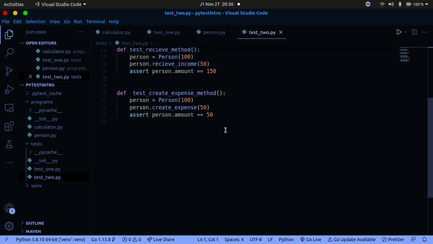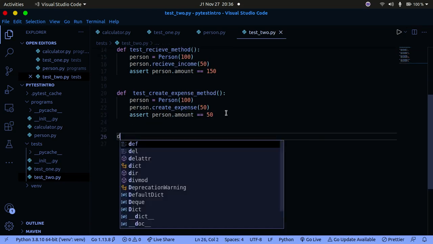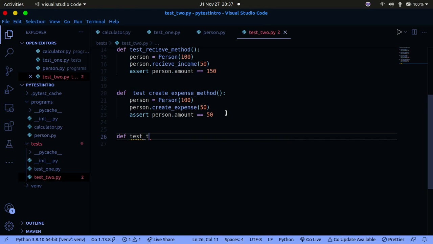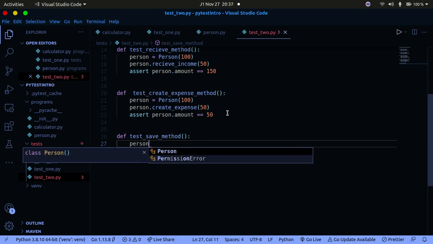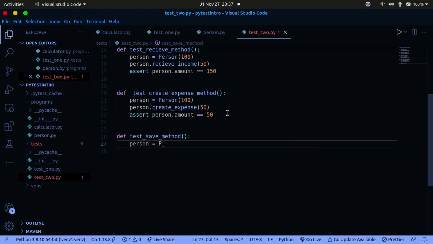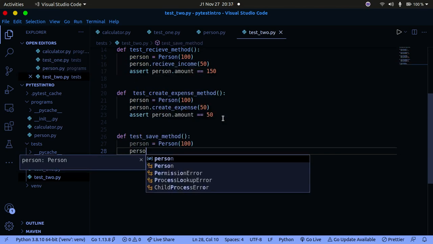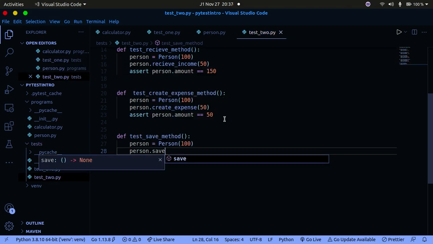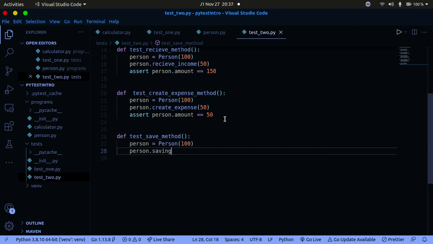Let's run one more test case to see if the person can actually save some money. So let's test a test underscore save method. So in this method, we're going to create a person, and this person object is going to be a Person. So now that I've created that person object, initially the person has an amount of 100. So you're going to say person dot saving. I think it is saving. Yeah, person dot saving. And then let's check if the person's saving is actually going to return 100. So no, you have to do.